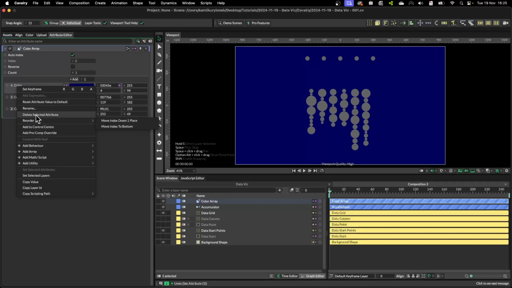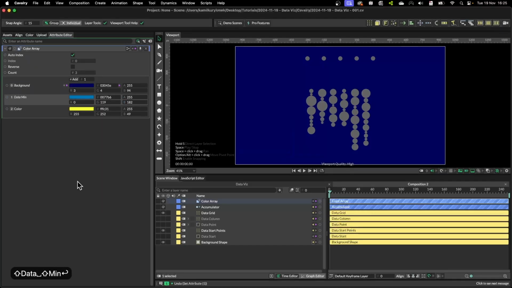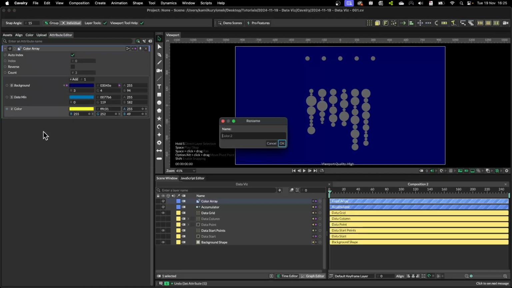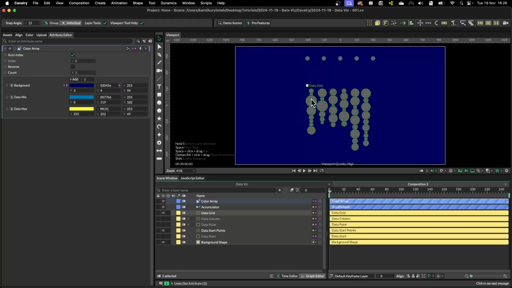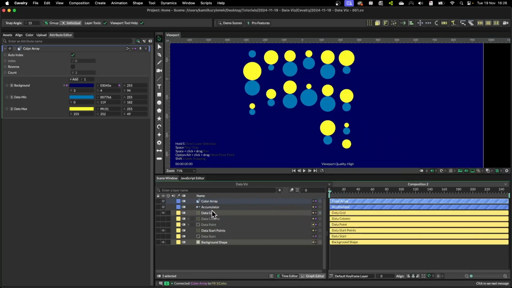To keep it organized, I'm going to rename the color 0 to background, color 1 to data min, and color 2 to data max. Now to randomly assign the colors to our data spheres over here, we can simply drag and drop the color array. But we have a problem because we're using the background color. So there's a better way to do this.